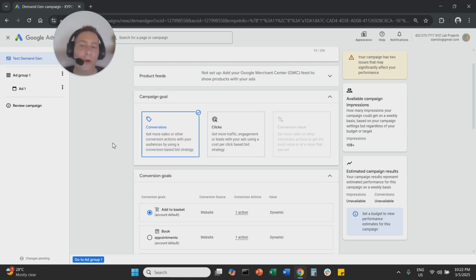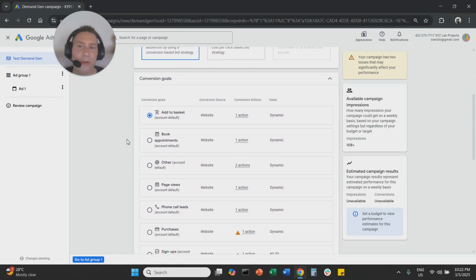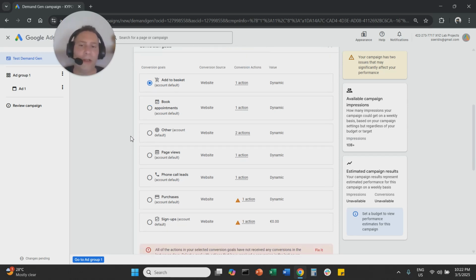So we are going to go for conversions, and the next thing we need to do is to select our conversion goals. So from everything that you are currently tracking on Google Ads, what is the conversion goal that you want to optimize for? Is it, let's say, a sale? Is it a visit to a specific page? Is it a booking or for an appointment and so forth?